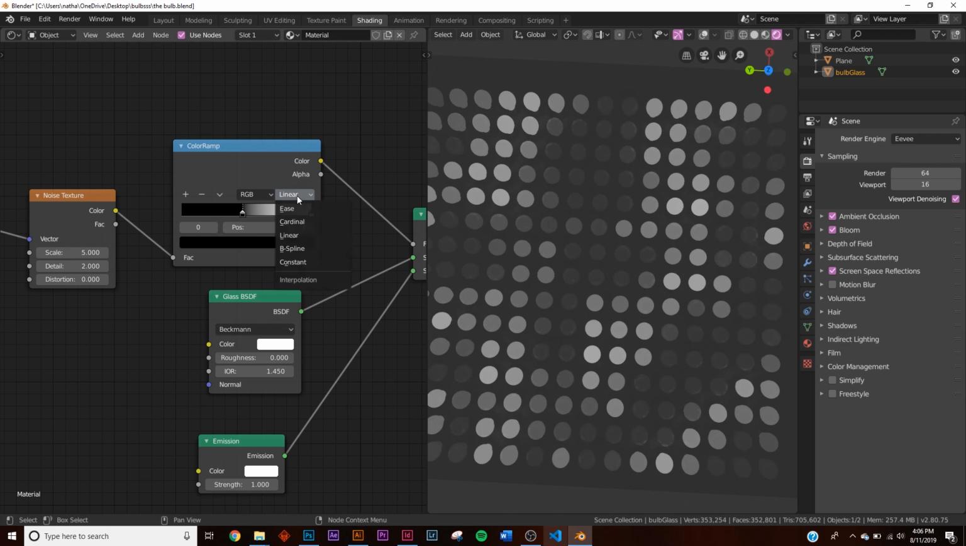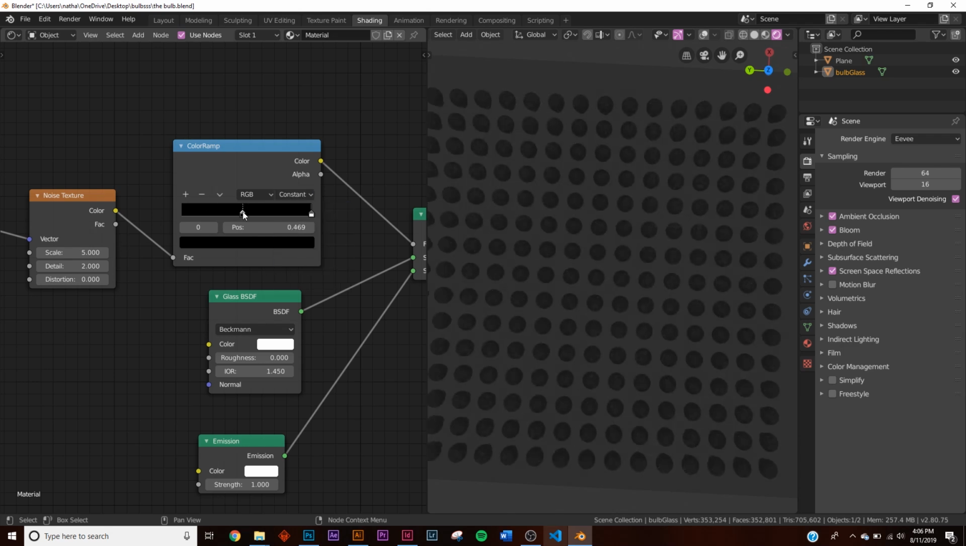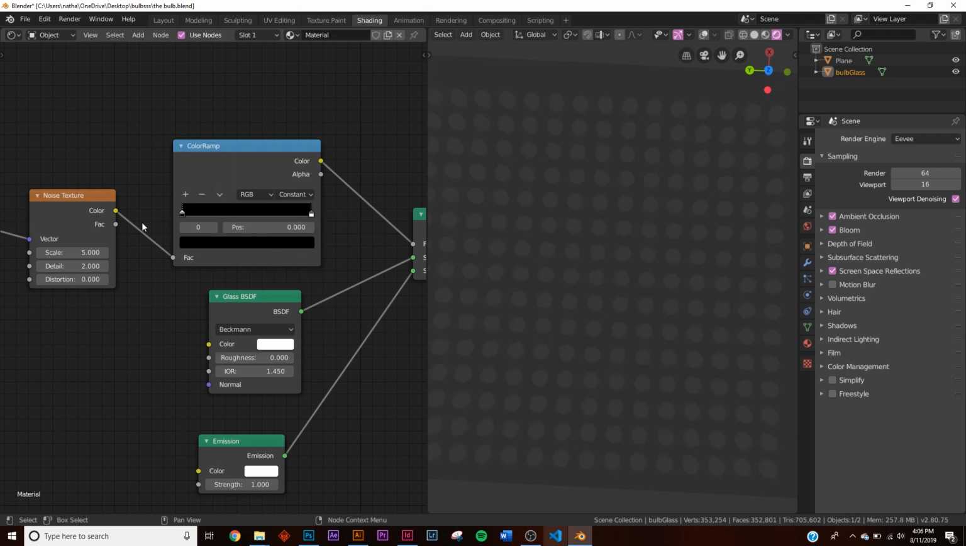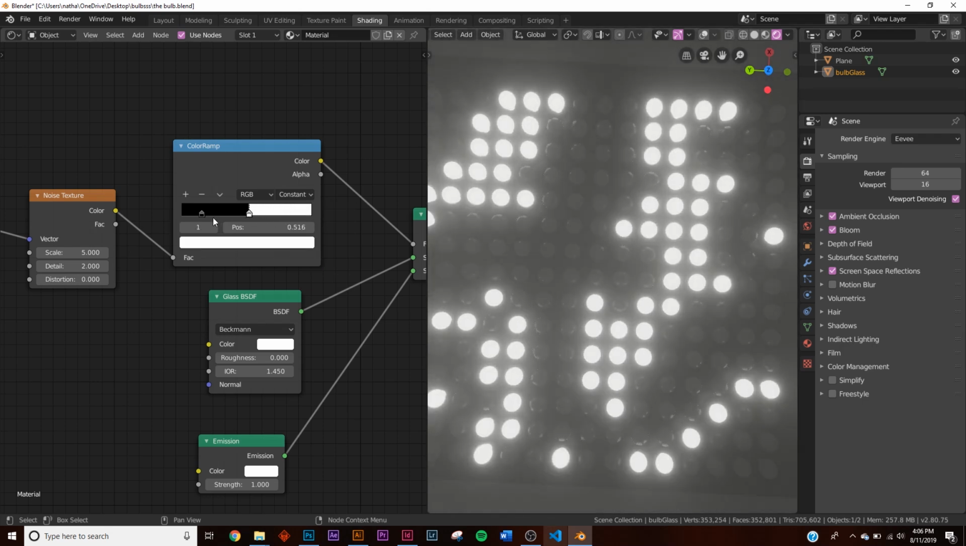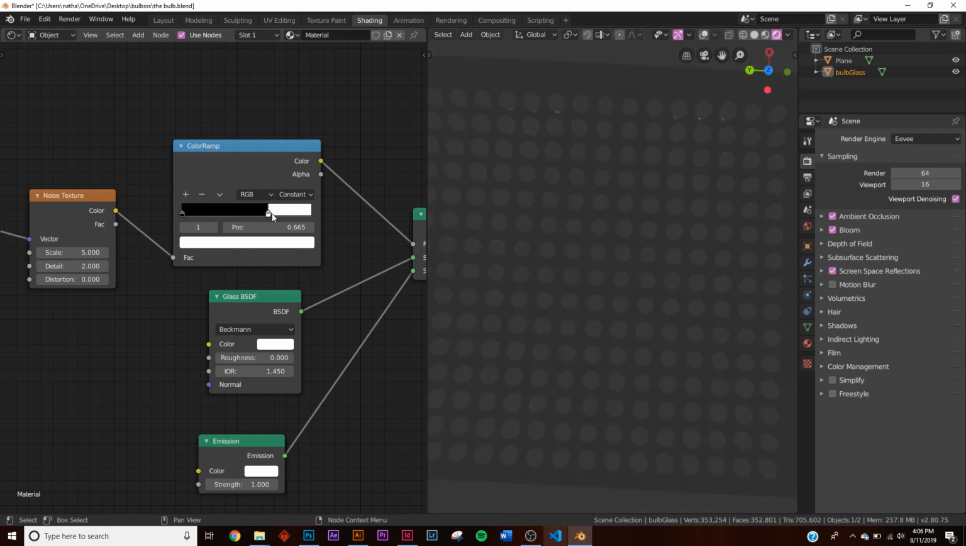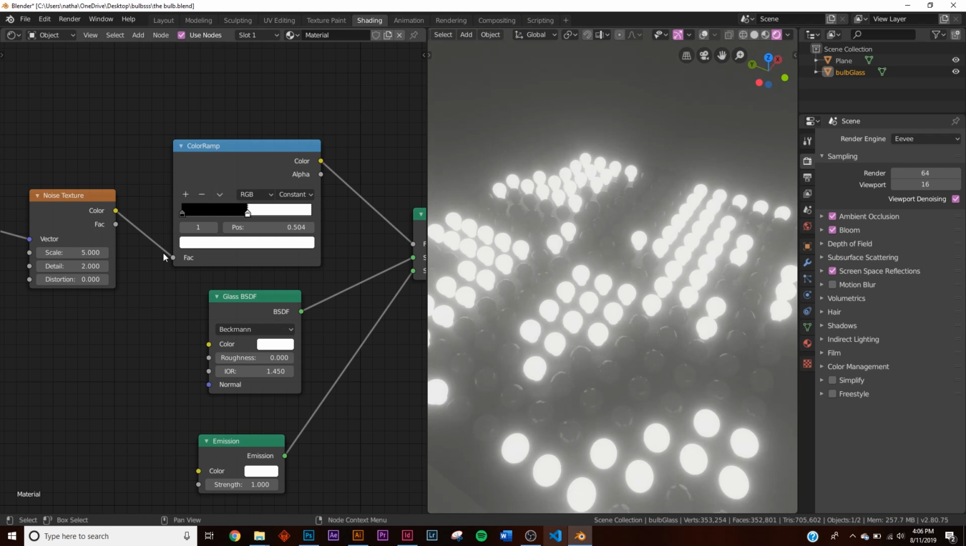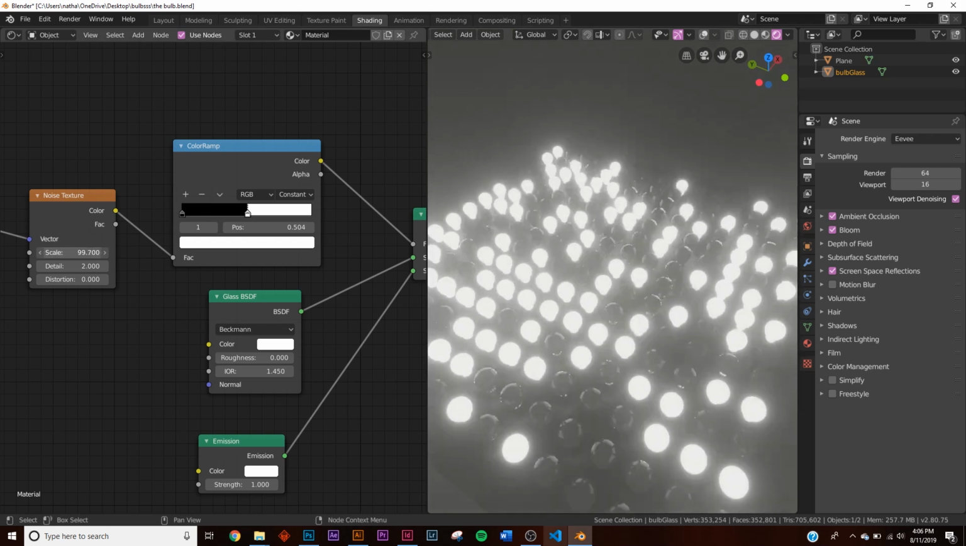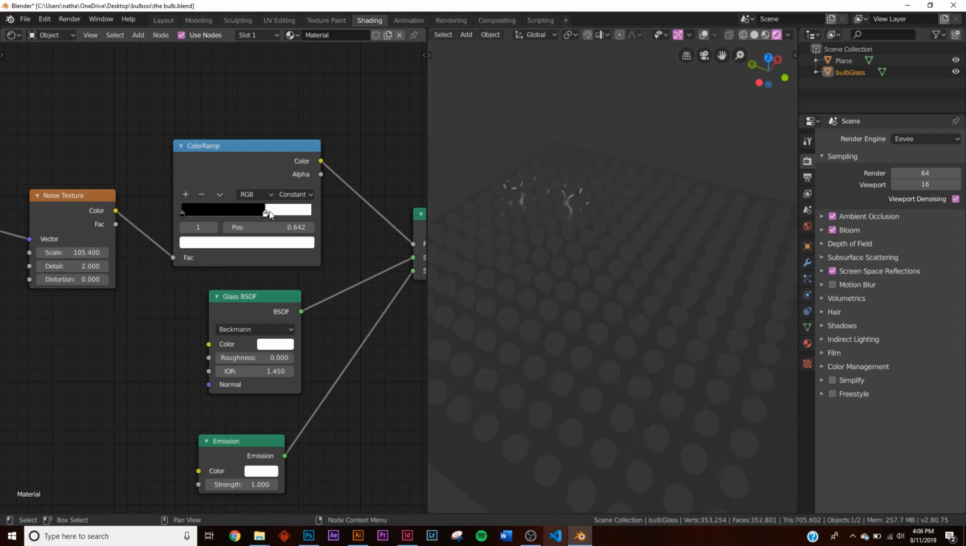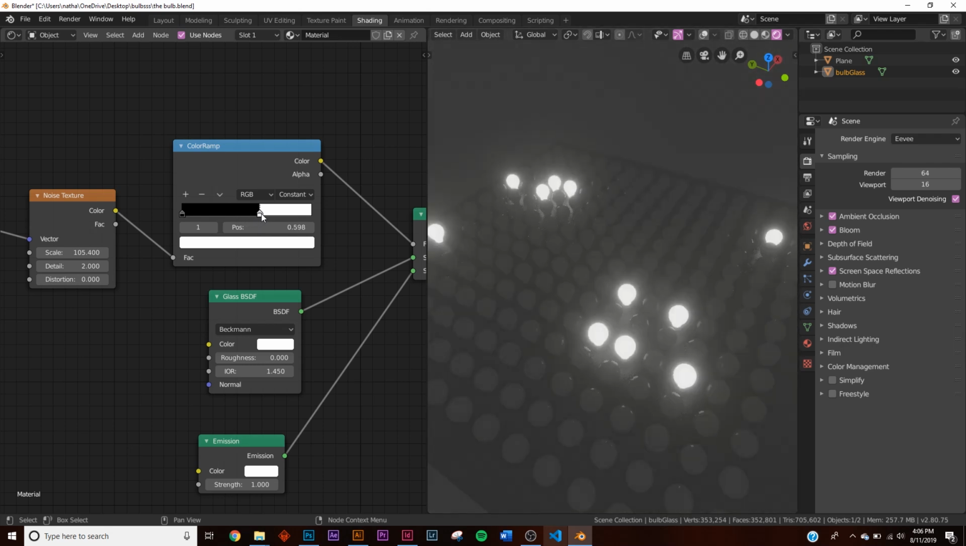Now we're just going to take linear, turn it to constant, so we really get that blinky light setup we're looking for. So once you bring this white over, you're going to see it acting like lights. And that's basically the procedure. So I'm going to bring it right about there. We can take the scale and sort of make it a little bit around 100. And that's basically how it works.